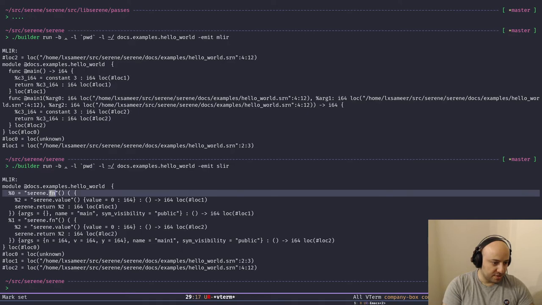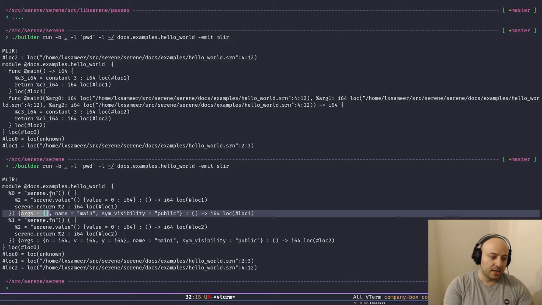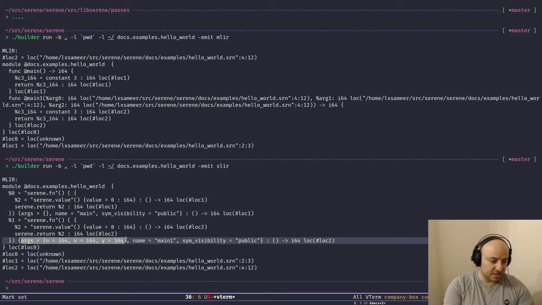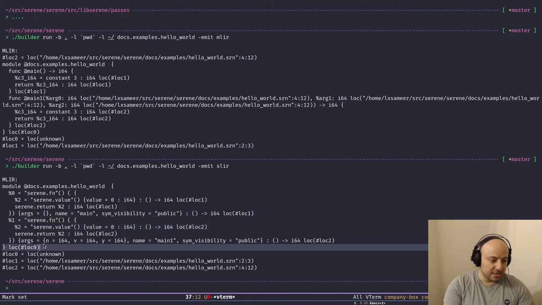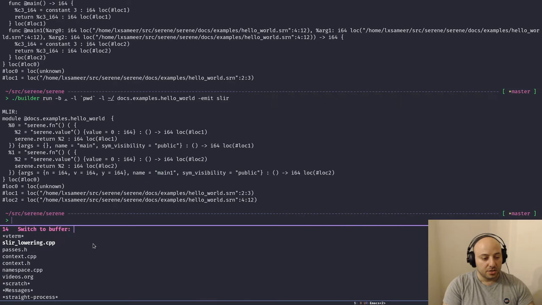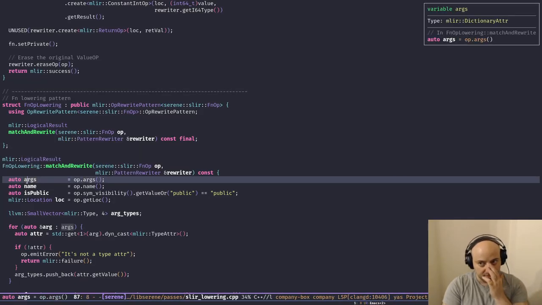So as you can see, this function here had this dictionary, this one actually. This is the dictionary input for this function in here, and this one is the same for this function in here. As you can see, it says there's an argument called name, type I64, another argument called V, type I64, and vice versa. So by doing this, we're getting that dictionary attribute and putting it in the args variable.